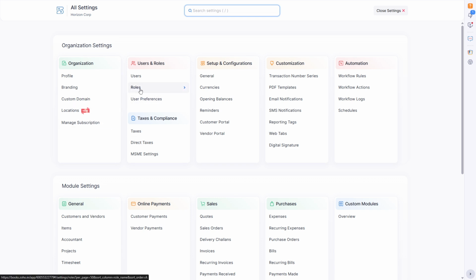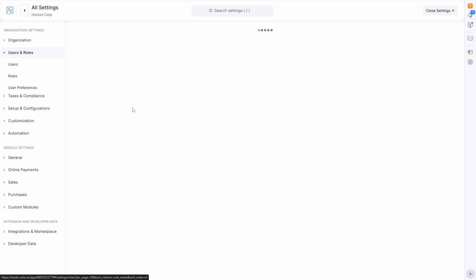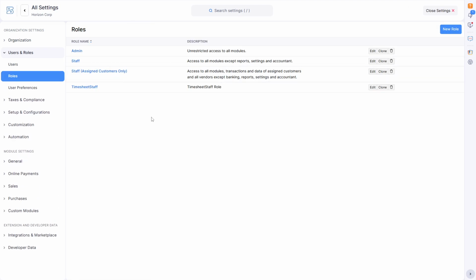Moving forward, go to the Settings, and from the drop-down list, select Users and Roles. This feature allows you to define different user roles with specific limited permissions. It's a handy tool when you want to control access to your financial records and restrict roles from performing certain activities, thus adding an extra layer of security.